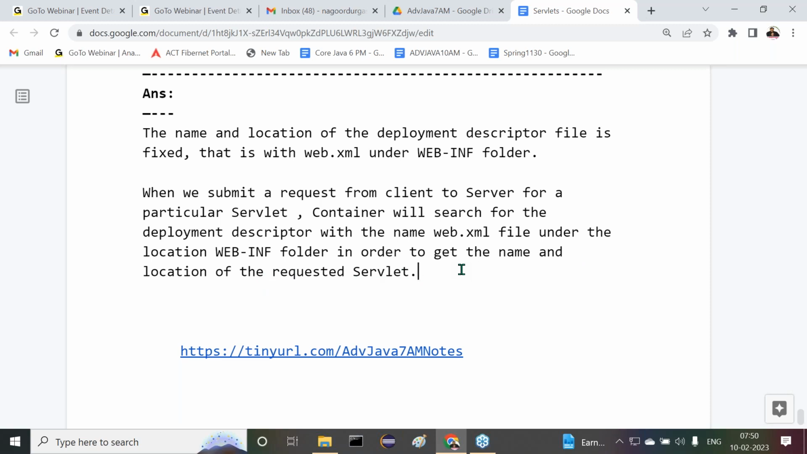The container has to know for what servlet this request is coming. So the container will go to the web.xml file. To go to the web.xml file, the container has to search for it with what details it knows: with which name, web.xml, under which location, under the WEB-INF folder. Got it or not? Under the WEB-INF folder.